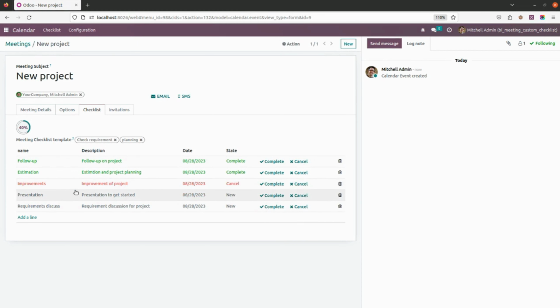Now if you want to make it complete, as you found some improvement in the project, you can simply click on complete. If the checklist item is cancelled also, you can simply click on complete and it will show as complete. Let me complete all of this, and as you can see, once you complete all, it will show you 100%. So by simply clicking on complete and cancel, you will get the progress.